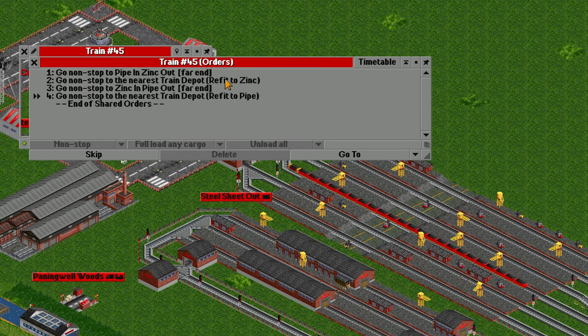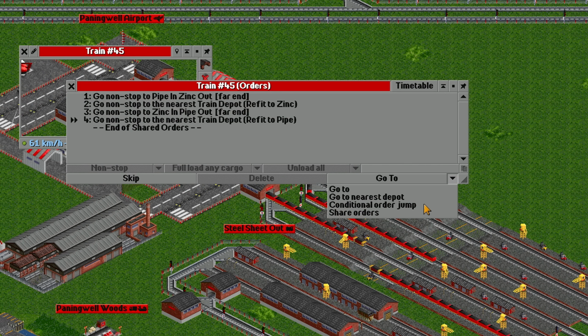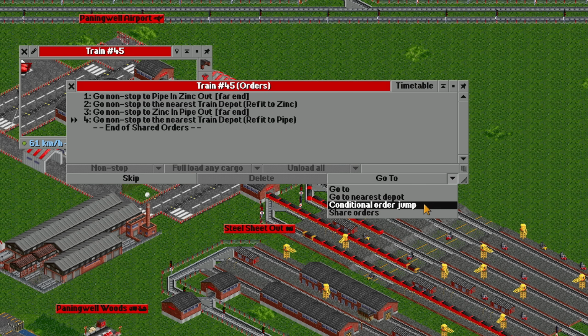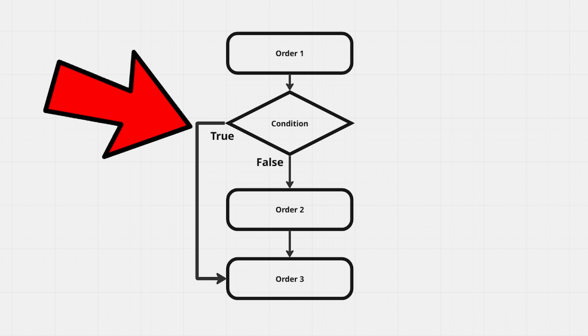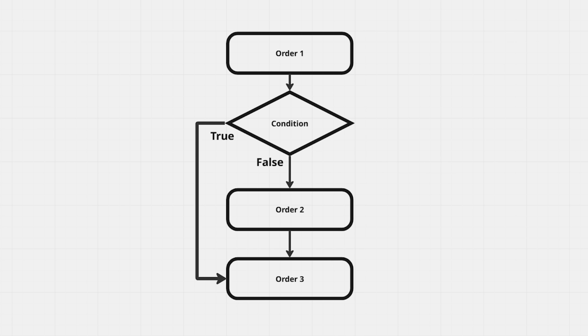To access conditional orders, click the drop-down arrow on the Go To button within the train order window. Here you will see conditional order jump. Each jump order will only jump if the condition is met. If the condition is not met, then it will just continue on and process the next order in the list.